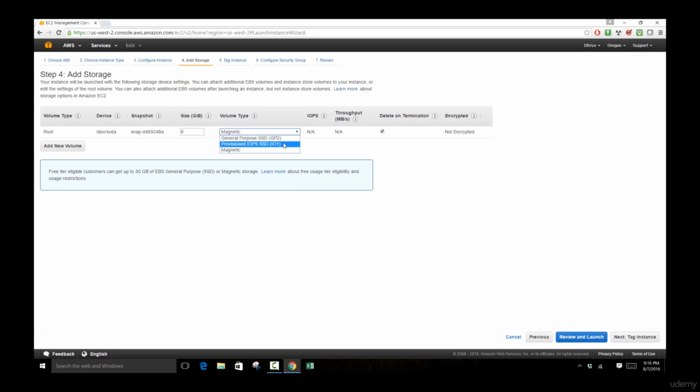But obviously, if we exceed, say, the 3,000 limit, then we're going to be paying more for the provisioned IOPS versus general purpose. The magnetic storage is going to be the cheapest for us. However, in this case, since we're able to choose from magnetic or EBS, we're going to go with the EBS SSD storage. In case you're wondering, the SSD stands for solid state disk.